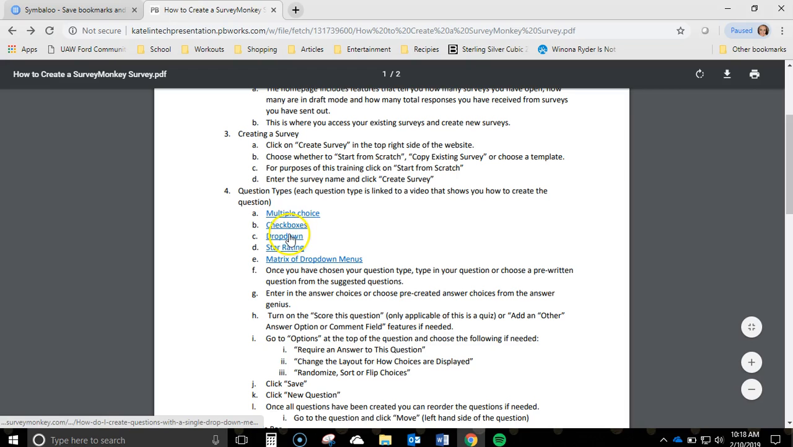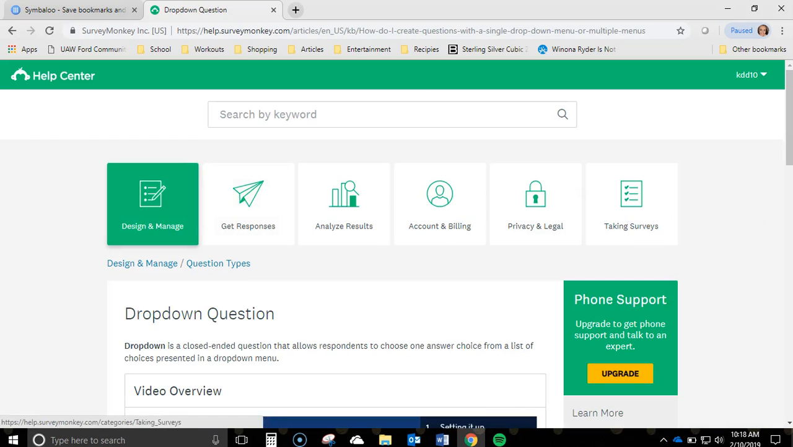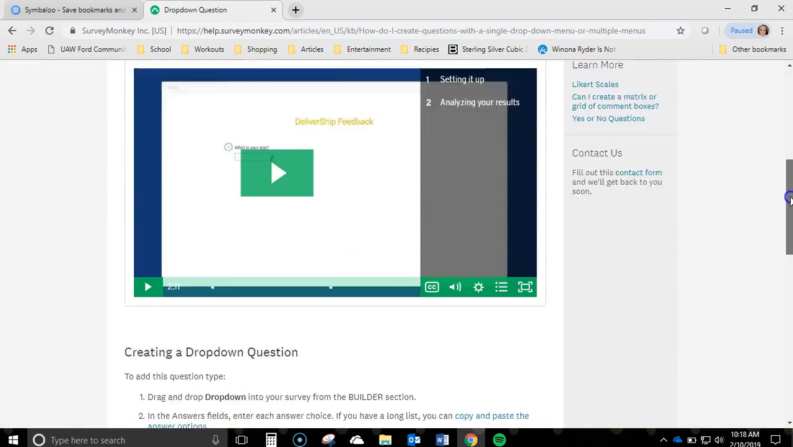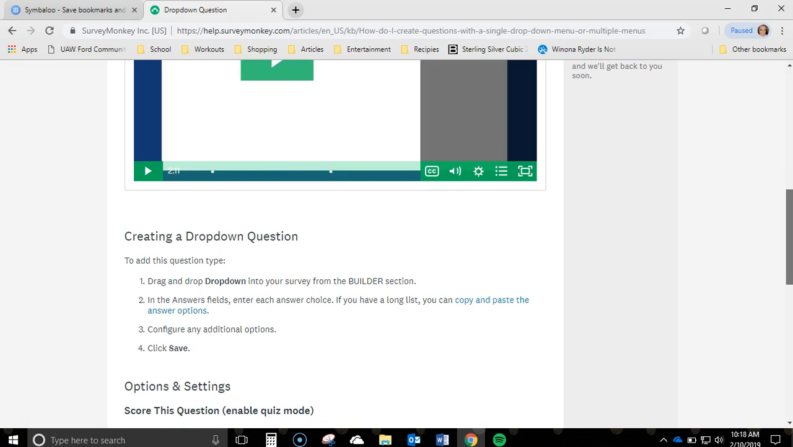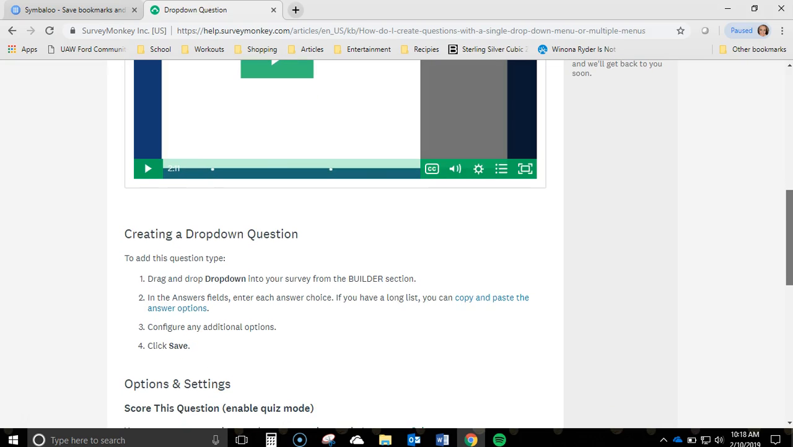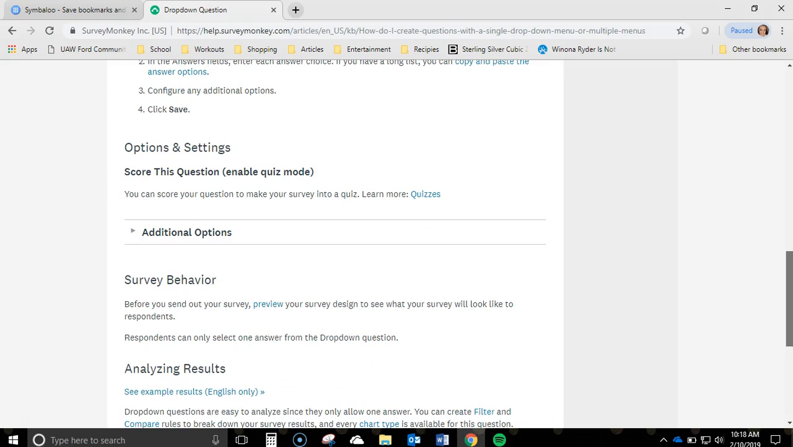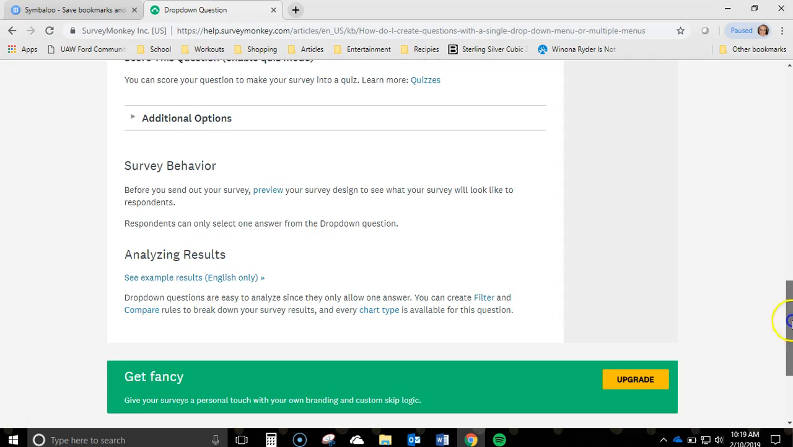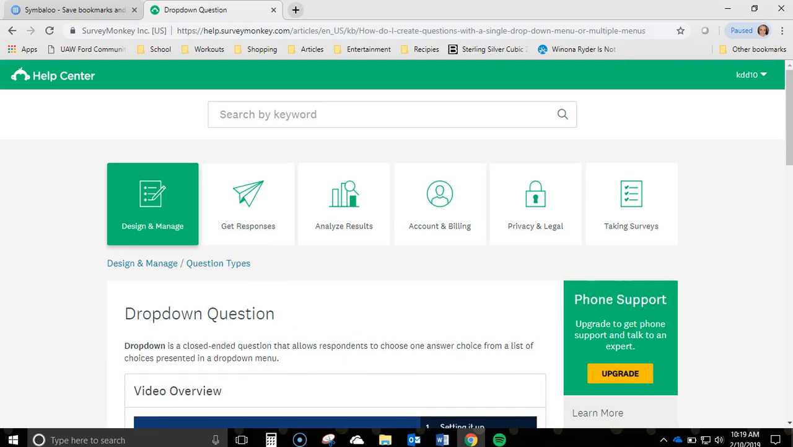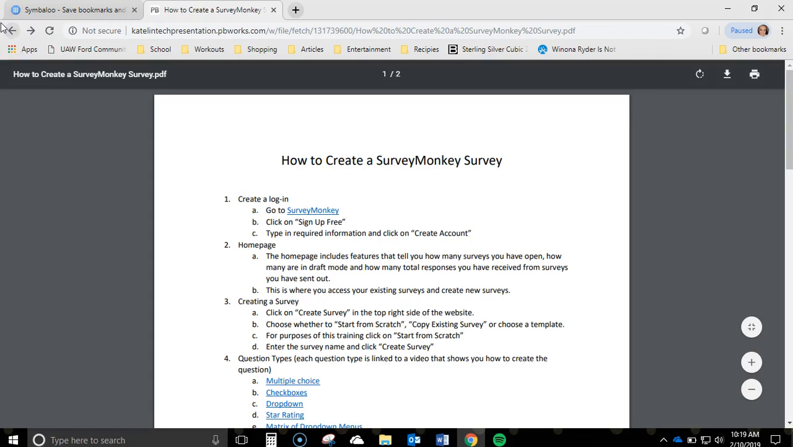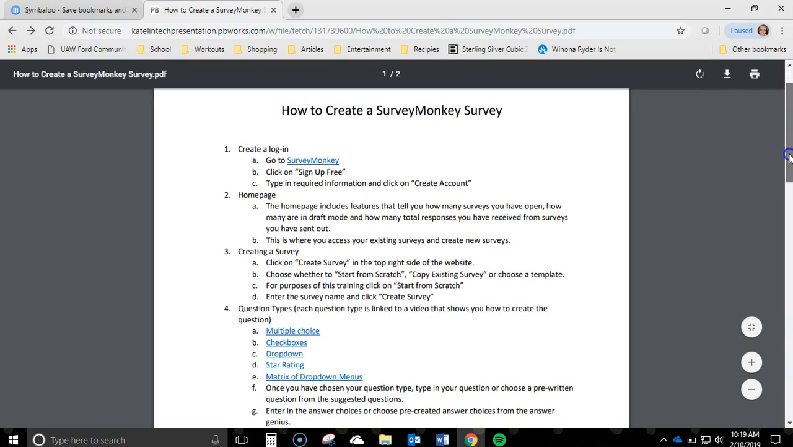And then the same thing with the drop-down. It takes you to the page. You see the video. It just gives you a few directions on how to create a drop-down question, the options and settings, survey behavior, and analyzing your results, which, like I said, I talk about in more detail on one of the other pages in my presentation.